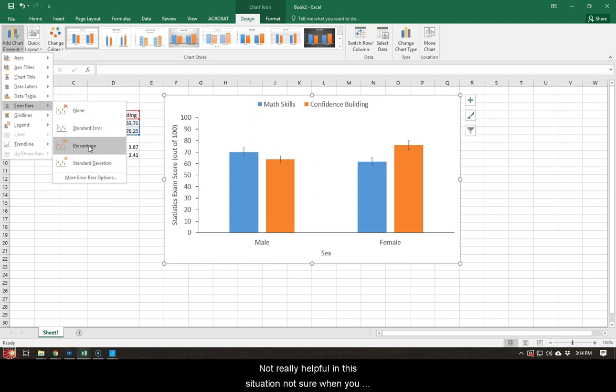Percentages, not really helpful in this situation. Not sure when you would use them. I've never used them. Standard deviations, we don't need standard deviations. They're not also symmetrical around the mean, so that's not helpful.